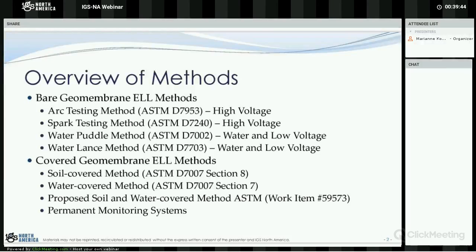Each method has specific site and labor requirements, survey speeds, advantages, and limitations. A professional specializing in the electrical leak location methods can provide advice on the advantages and disadvantages of each method for a specific project. So these are the kinds of things we're going to be talking about today. What are those survey speeds, labor requirements, and advantages and limitations for each of these methods?